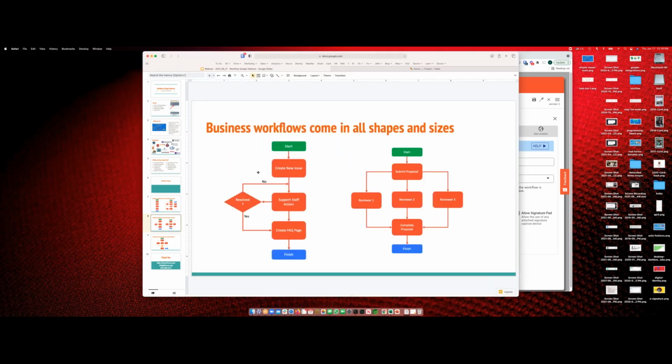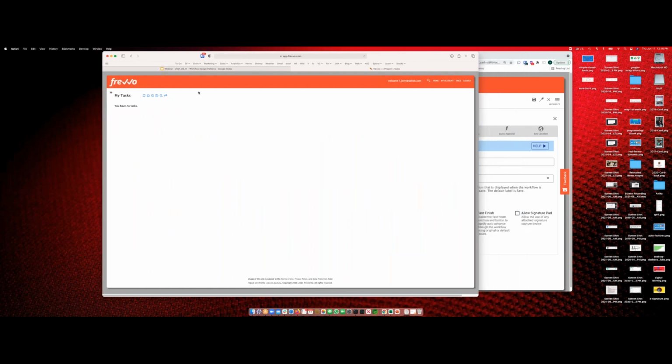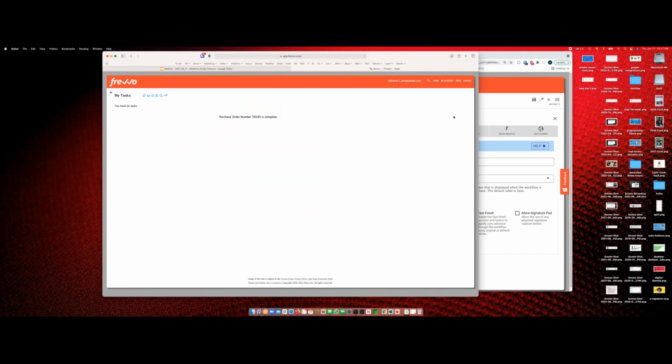Now, if I remember right, I'm logged in as Jerry in this browser. And if I didn't mess that up, I should see a task in my task list here saying that a PO was submitted by Tom for $100. I can click on it, click on manager approval, and send it on to the finance department. Since the finance department role was not set, it's behaving like a screen flow, similar to the first example that we saw, and I can just complete this workflow in here.